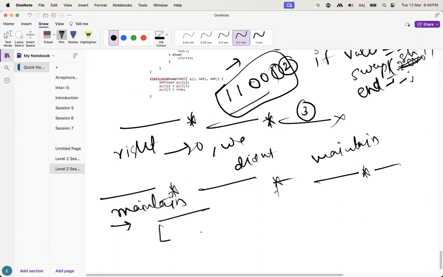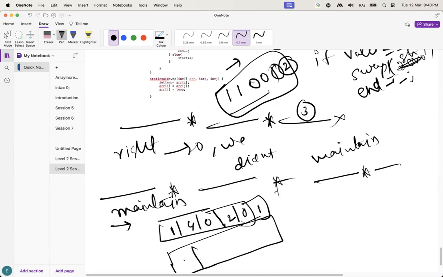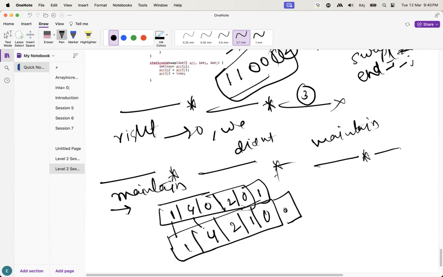Let's suppose they have given one array like this: 1, 4, 0, 2, 0, 1. In this case, you have to maintain order in this way, guys. The output is supposed to be like this: 1, 4, 2, 1, 0, 0. Here we have maintained the order. You can check the first one, second one, third, and fourth.